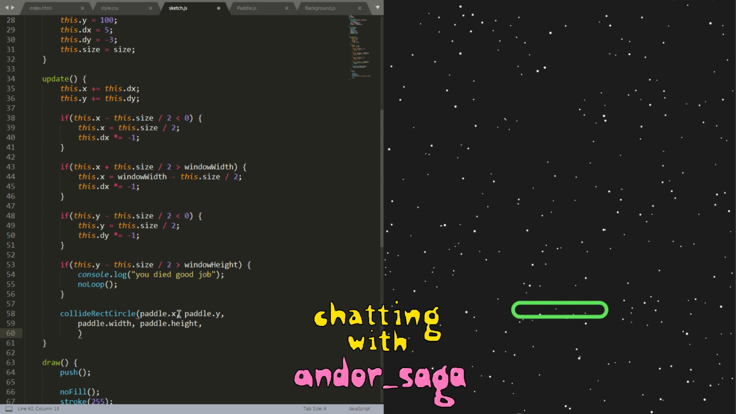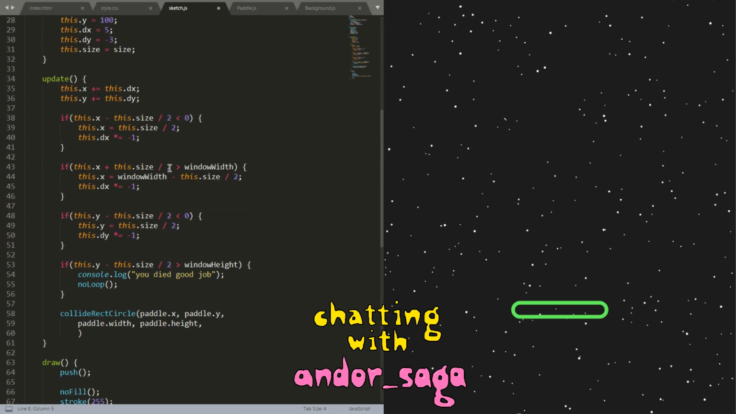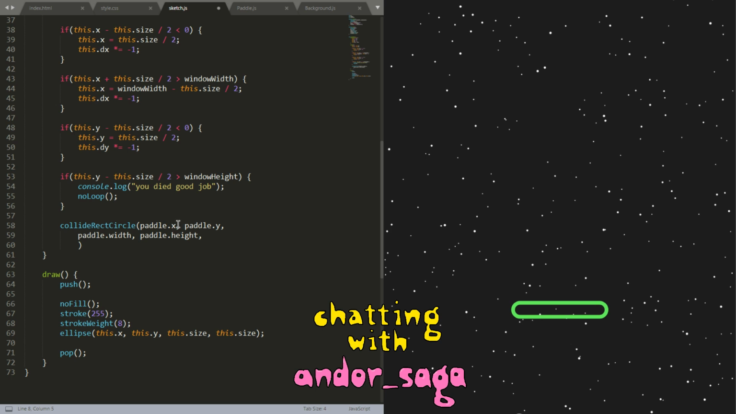And did we end up using rect mode corner? I can't remember if we changed that to center or not. Yeah, we centralized it. Okay, so we might have to change that. Well, it could be either though, right? We could change this, or we could just switch this to say paddle dot x minus half a paddle dot width kind of thing. Yeah, exactly. Okay, well, let's try it like that. So minus paddle dot width divided by 2. And then paddle y minus paddle dot height divided by 2.